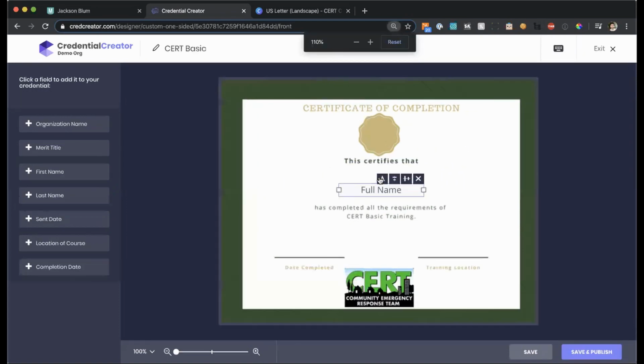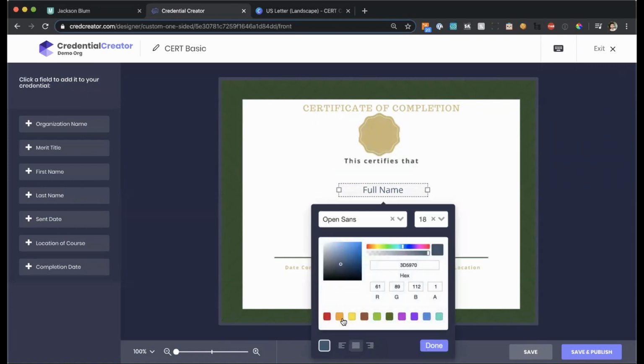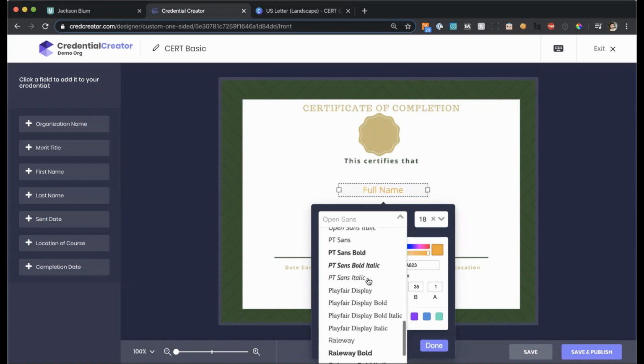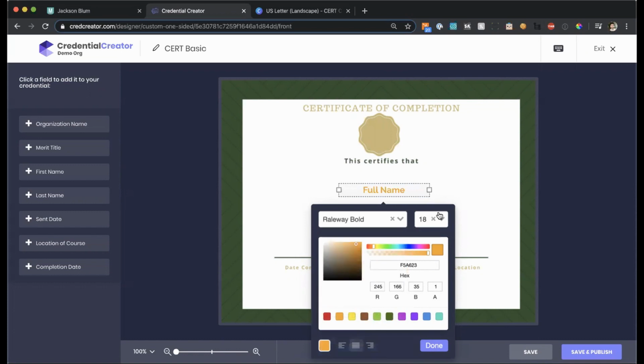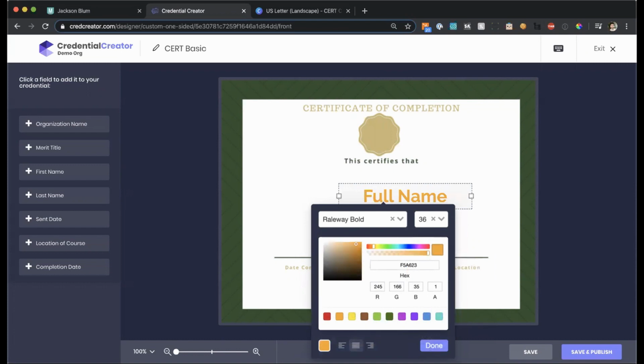Let me just zoom in a little bit here. I can click on this button right here to adjust the font settings for this. So let's say I want to change the color. I can click this color icon and choose which color I want. I can change the font. So maybe I'll go with, sure, how about some Railway Bold? Let's make that a little bit bigger with the font size. By default, it's center oriented, but you can make it left oriented or right oriented.